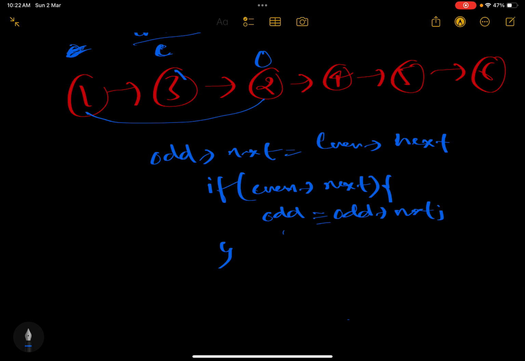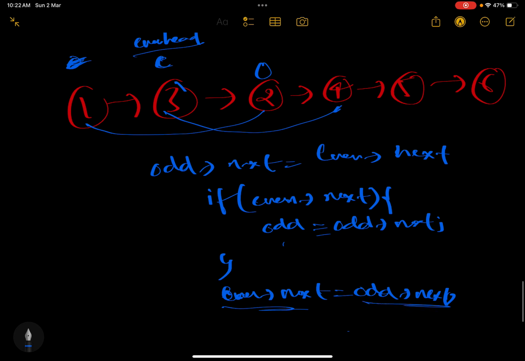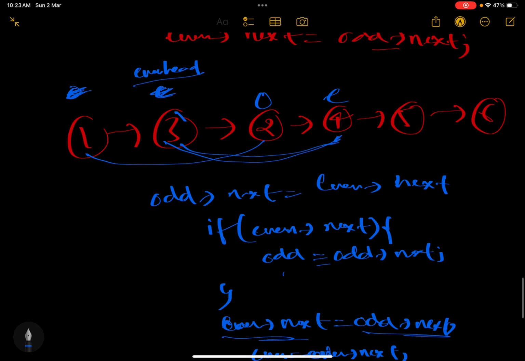So 2 is here. Now even next will be what? Even next is equal to odd next. Now we want to connect this 3 to 4. So how can you access 4? Odd next will be 4. So even next will be the odd next. So now 3 will be connected to 4. Now odd will come to odd next, and even will come to even next. Means even will be moved to here only, and it will be removed from here.